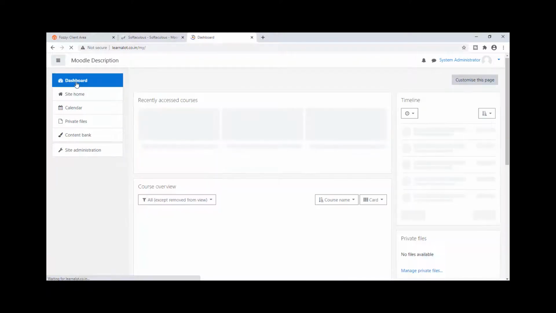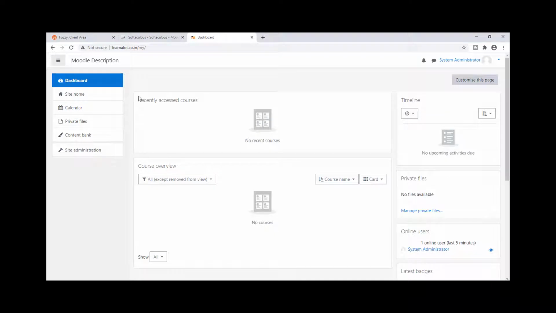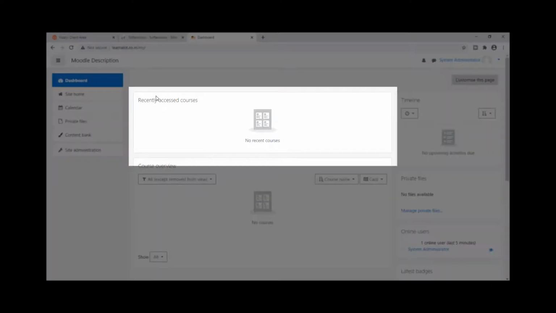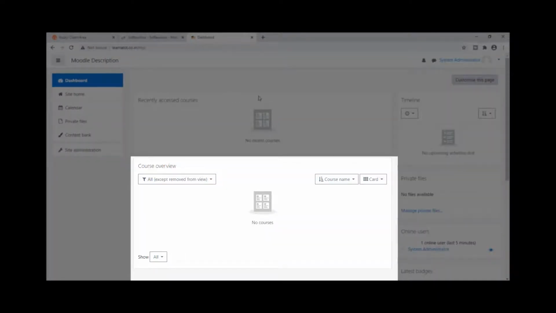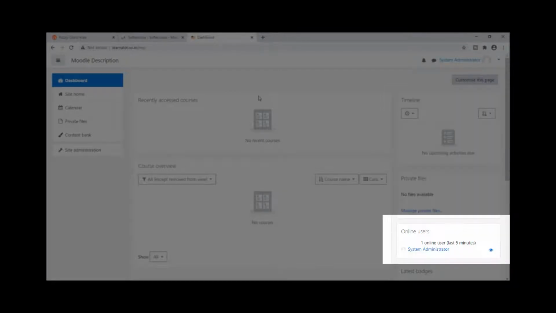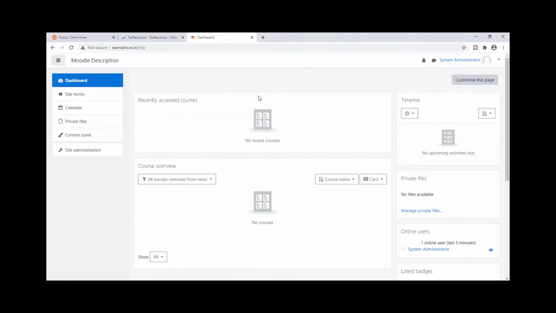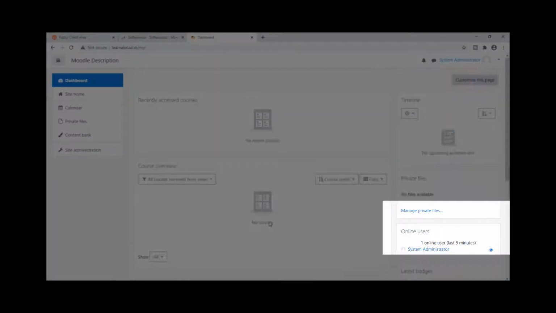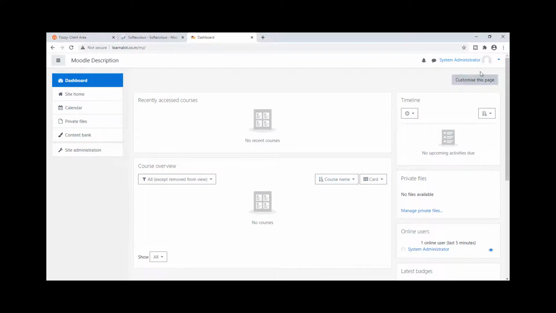This is the dashboard. This is the menu. Here we can see recently accessed courses and course overview. This is timeline, private files. Here we can see all the users currently available online. Here we can see upcoming events. We can customize this page by clicking on the Customize this page button.